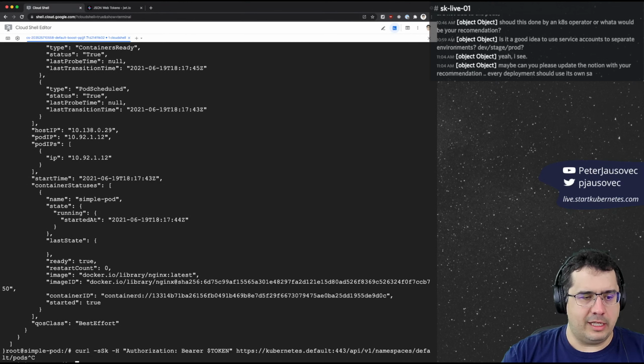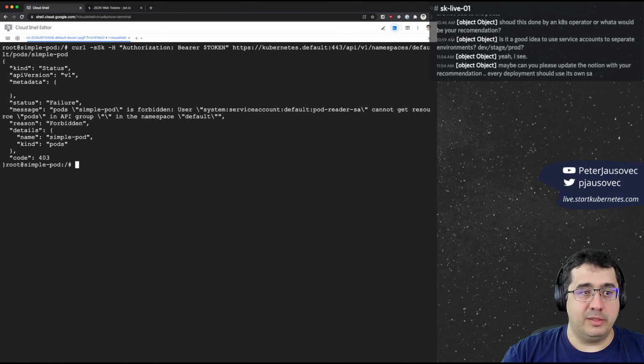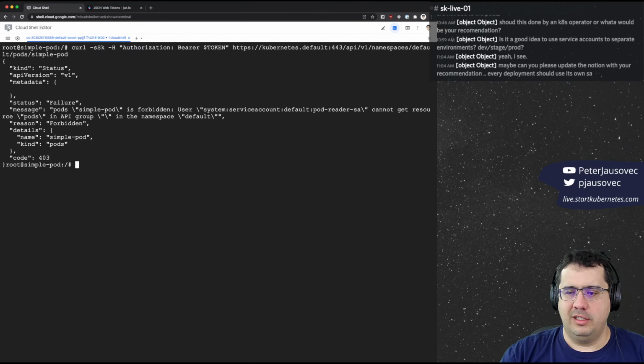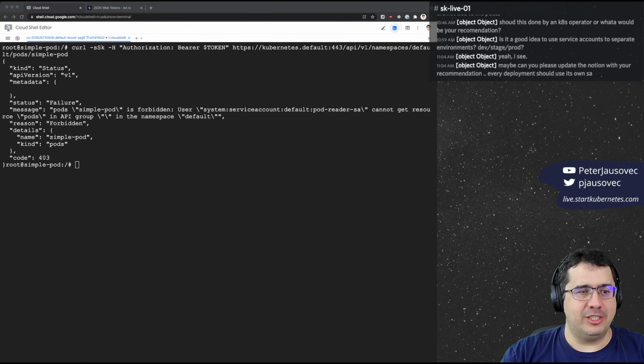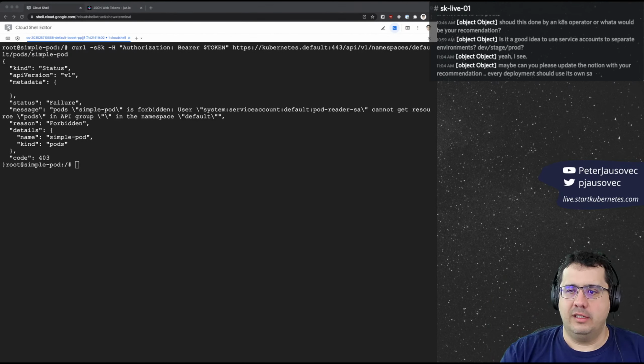Now, if you wanted to get the specific information about the specific pod, right, this is not going to work, right, because we do not have permissions to, I think get is the verb, right? We don't have permission to get the specific pod. We can only list the pods in that namespace.